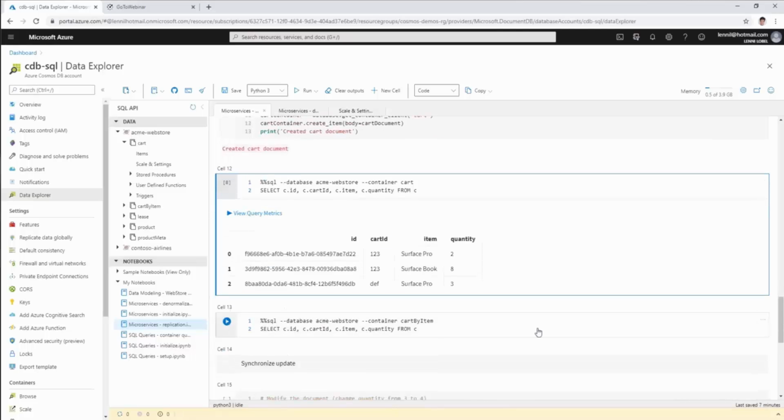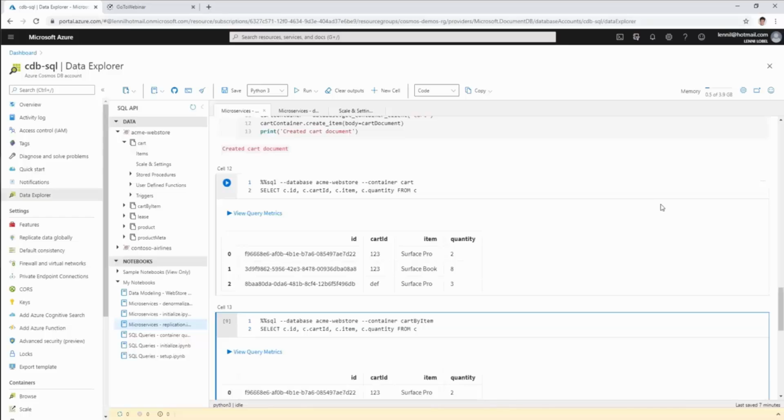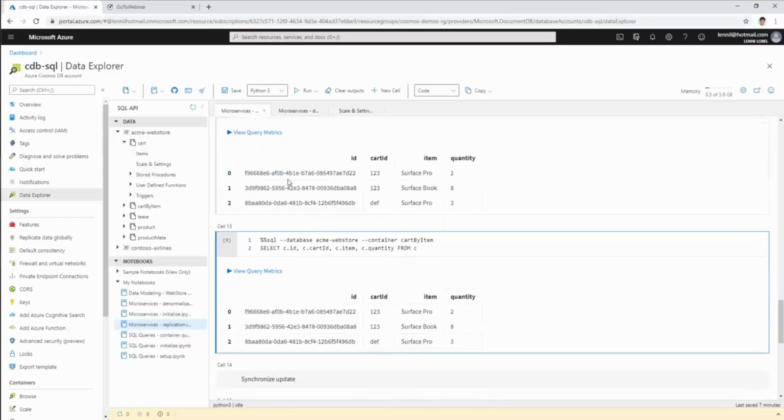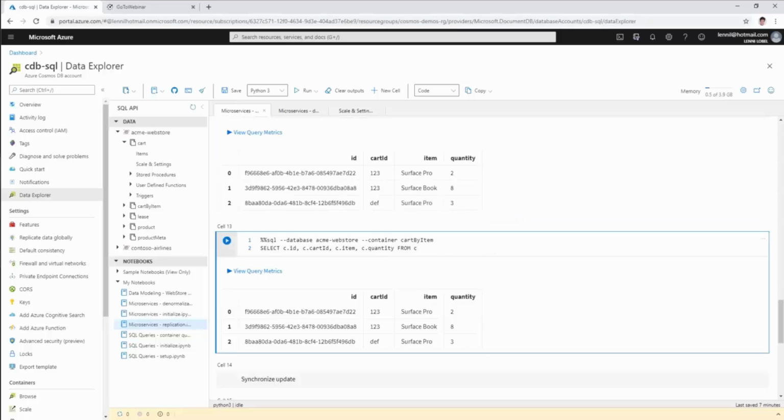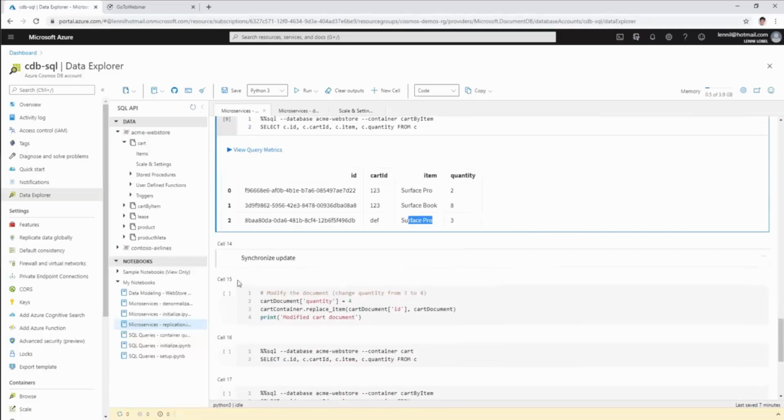Now, it is the same data in both, but the whole point of this is that in the first container, documents number 1 and 3 here, or 0 and 2, if you will, live in the same, oh, I beg your pardon. These first 2 documents live in the same logical partition because the cart ID is the same. And this 3rd document is in a separate logical partition in cart DEF. But these 3 same documents in this other container have these 2 Surface Pro documents live in the same logical partition for the purposes of querying by item instead of cart ID.